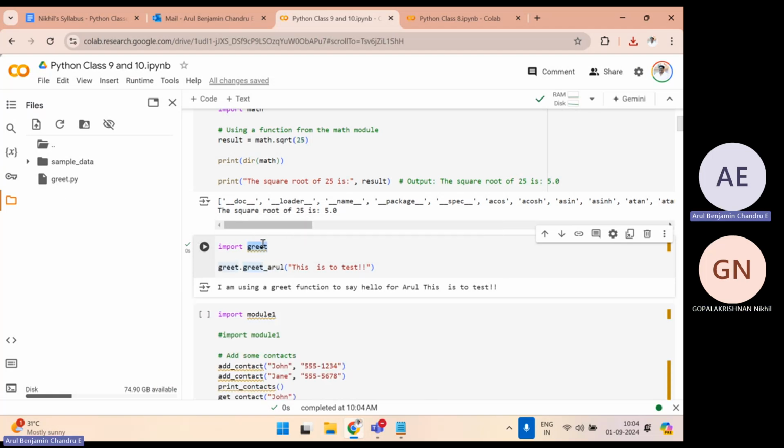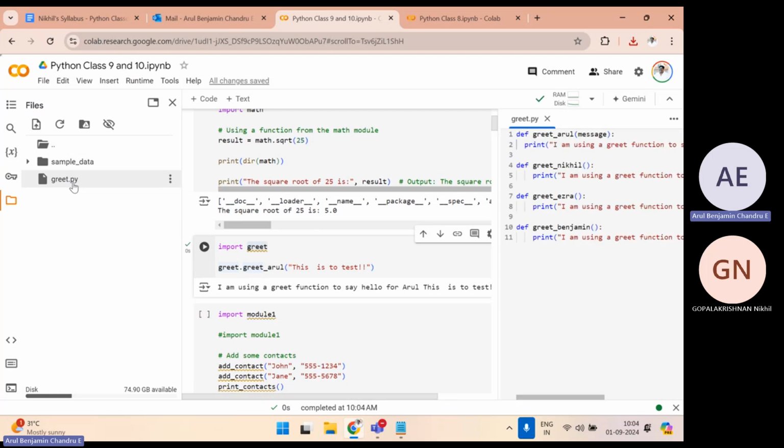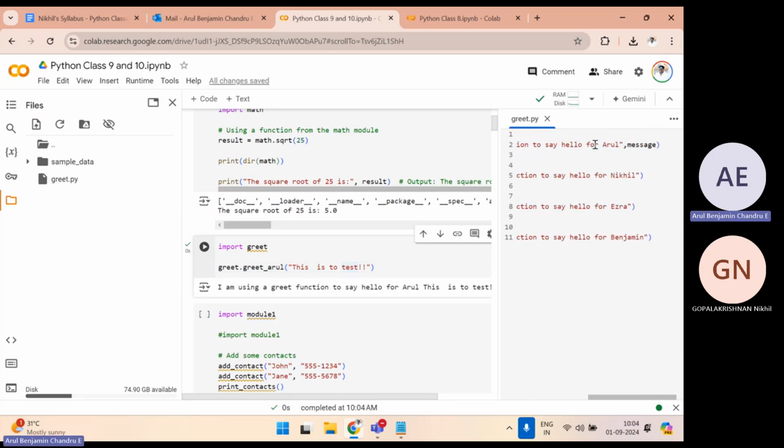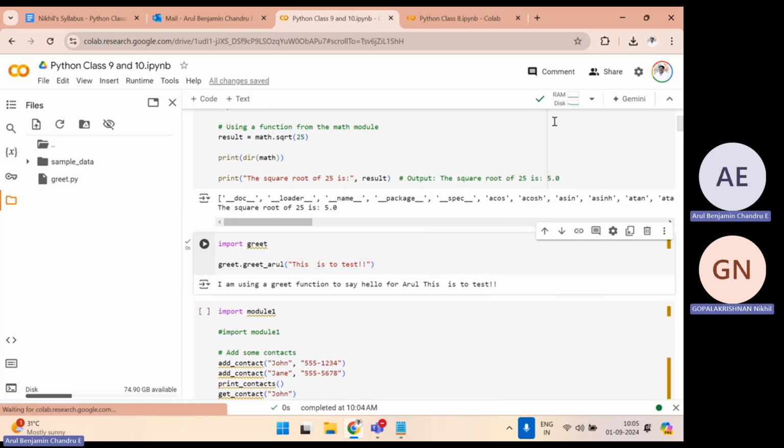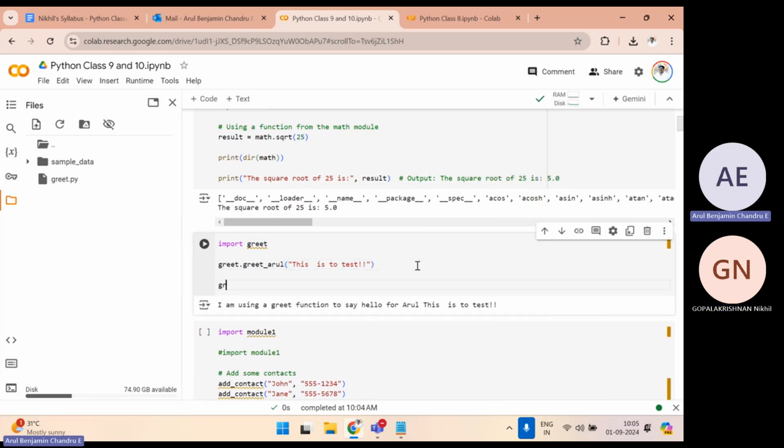So this greet is my module. This is a self-created module. This is your own custom module. Inside your own custom module, you have defined a function called greet Arul, and inside that I am expecting a parameter, a message. So I need a message to display this function. Suppose I want to greet Nikhil, I need to simply access this like greet underscore. See, it is showing me all the functions inside this greet module.